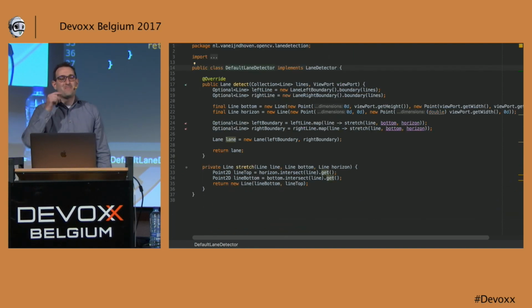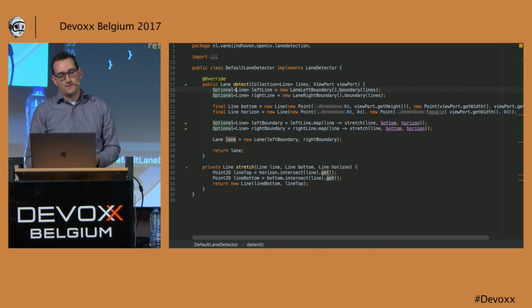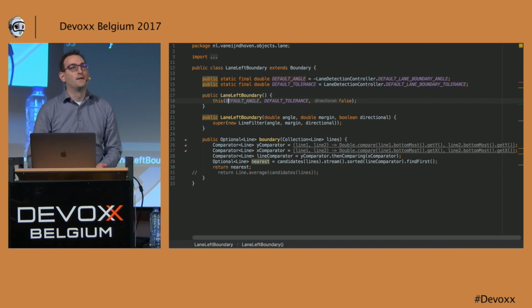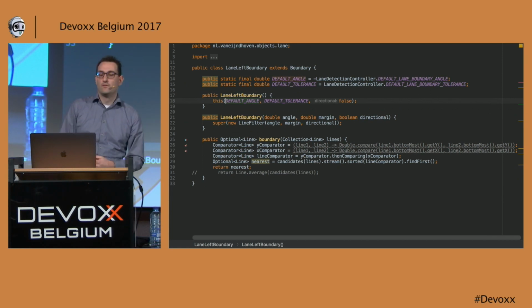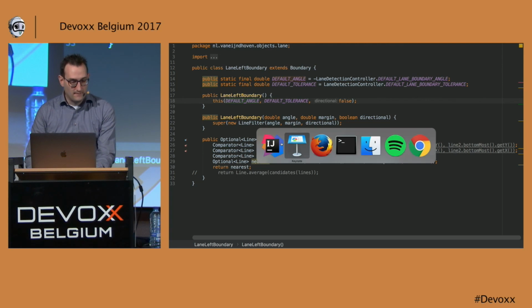And then we have the lane detector. This takes the input, the lines that we've detected, and it uses two classes, the lane left boundary and the lane right boundary, which filter those lines based on an angle: the expected angle for the left line and the right line, and a tolerance. So basically, that gives us two lines that define the whole lane that we drive in.